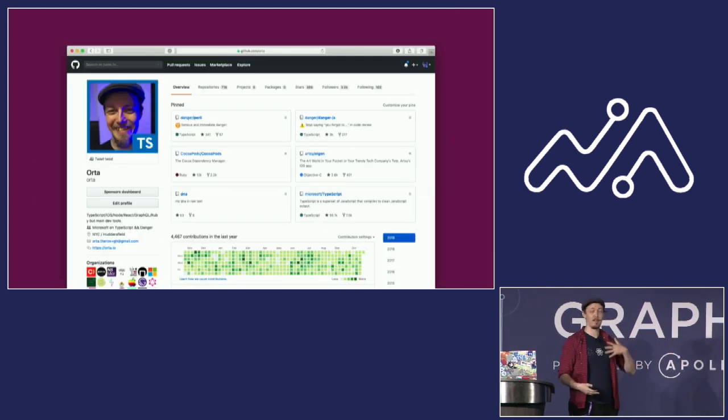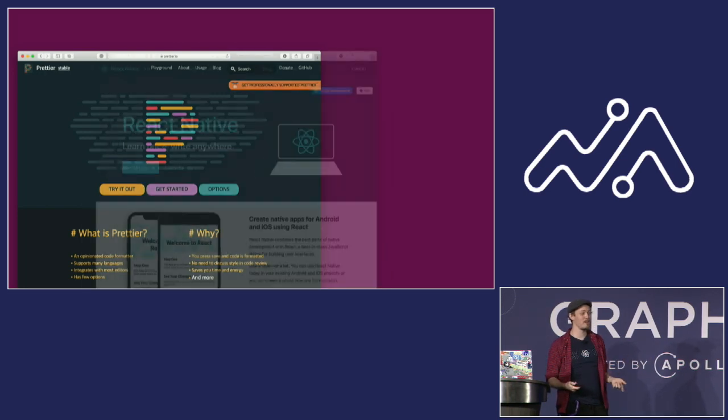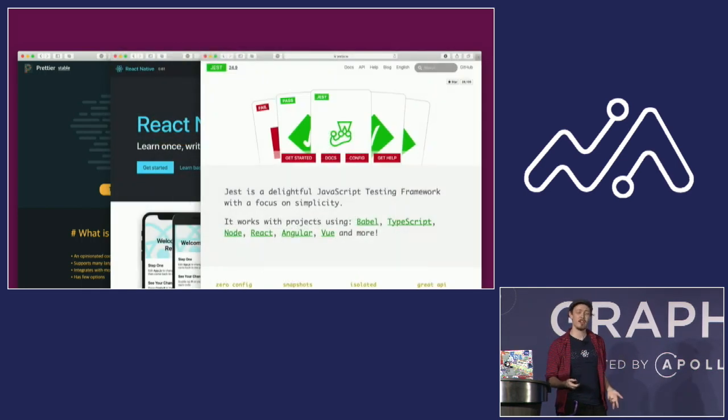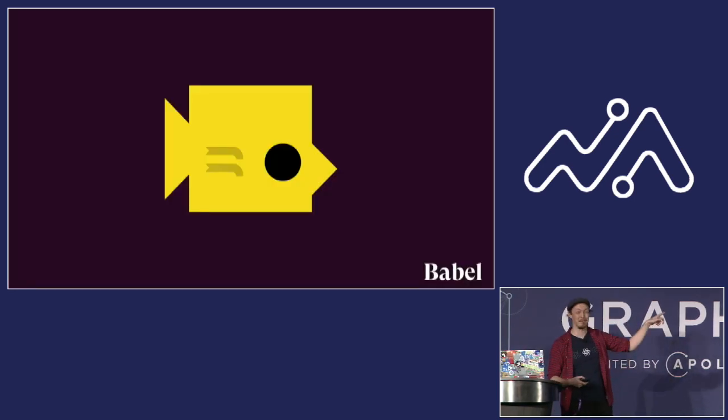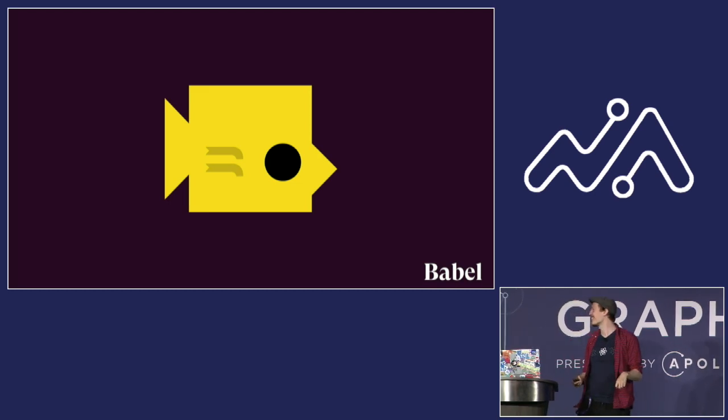So to get started, this is me. You've already heard my intro. I did indeed work on the Prettier redesign, the React Native redesign, and the Jest redesign quite recently. And I've been pitching to the Babel team that this should be the new Babel logo. I know, right? Isn't it so cute?